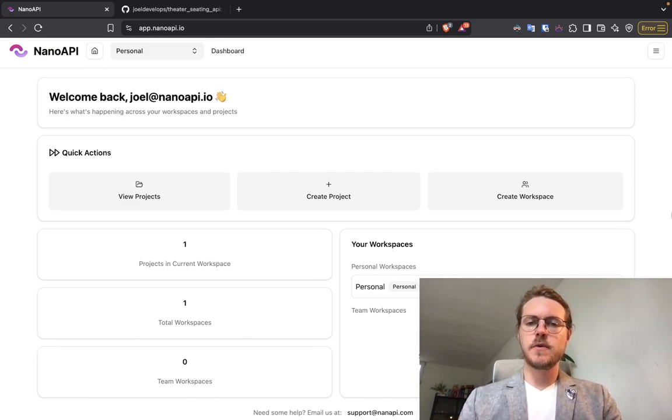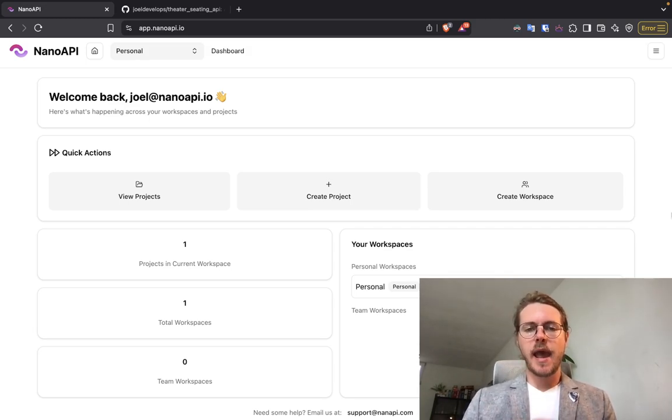I'm the CEO of NanoAPI and I'm here to give you a short walkthrough on how to set up your first project within NanoAPI. Within NanoAPI, a project represents a single code base that you have. And by adding multiple of these code bases, you're able to build and understand the entire software architecture of your environment, of your team, of your organization.